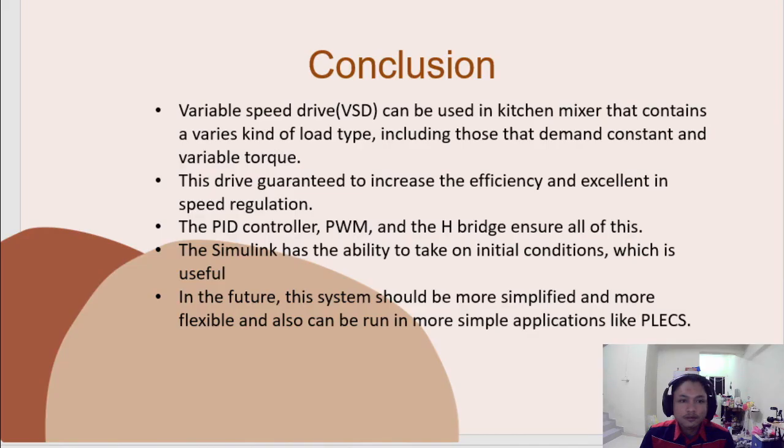Thank you. Okay, for the conclusion, the variable speed drive VSD can be used in a kitchen mixer that contains various kinds of load type, including those that demand constant and variable torque. This drive is guaranteed to increase the efficiency and is excellent in speed regulation. The PID controller, PWM, and the H bridge ensure all of this. Simulink has the ability to take on initial conditions, which is useful in the future.